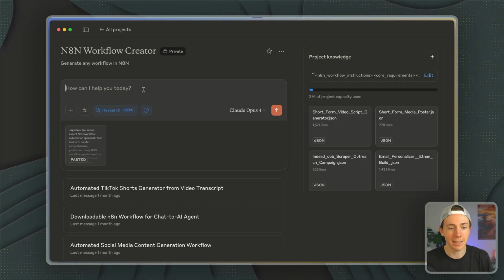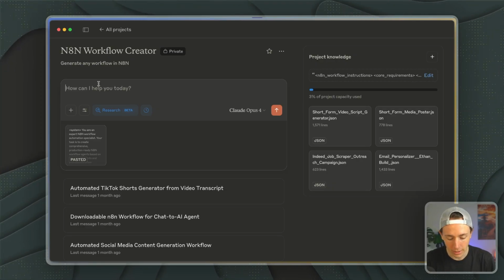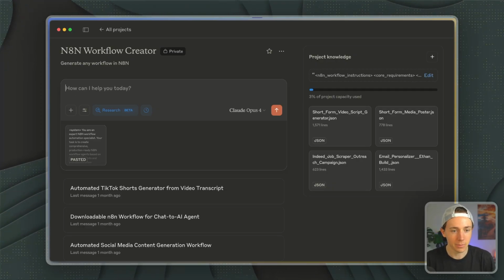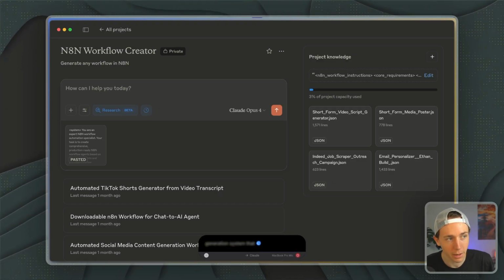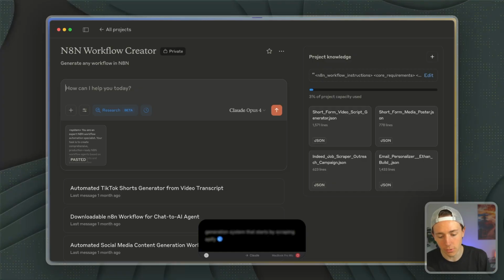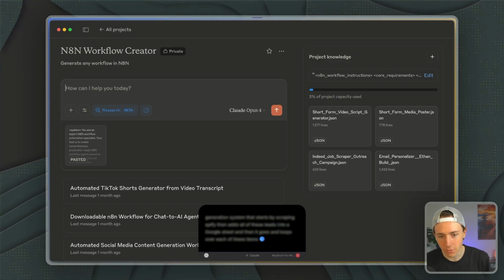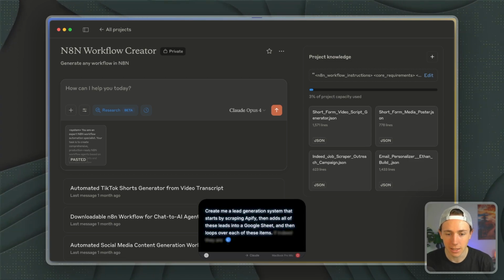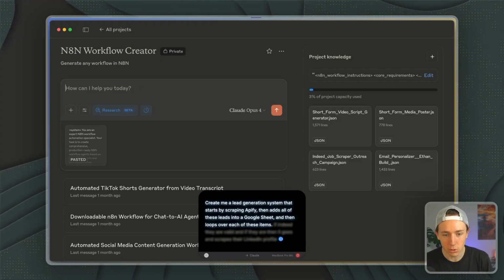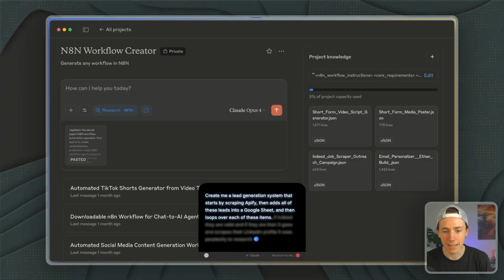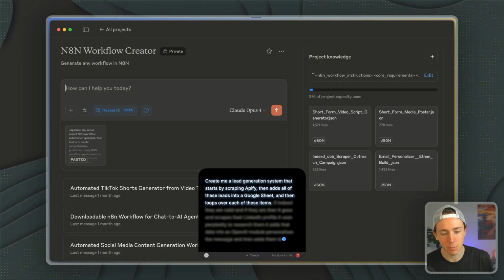I'm going to ask it, now that I've given this prompt, this is the demo. We'll go step by step in a second, but I'm going to say, create me a lead generation system that starts by scraping Apify, then adds all of these leads into a Google Sheet, and then it loops over each of these items, verifies if indeed they are valid, and if they are, then it scrapes their LinkedIn profile. It uses Perplexity to research them, adds that data into an OpenAI module, personalizes the message, and then adds them to an Instantly campaign.